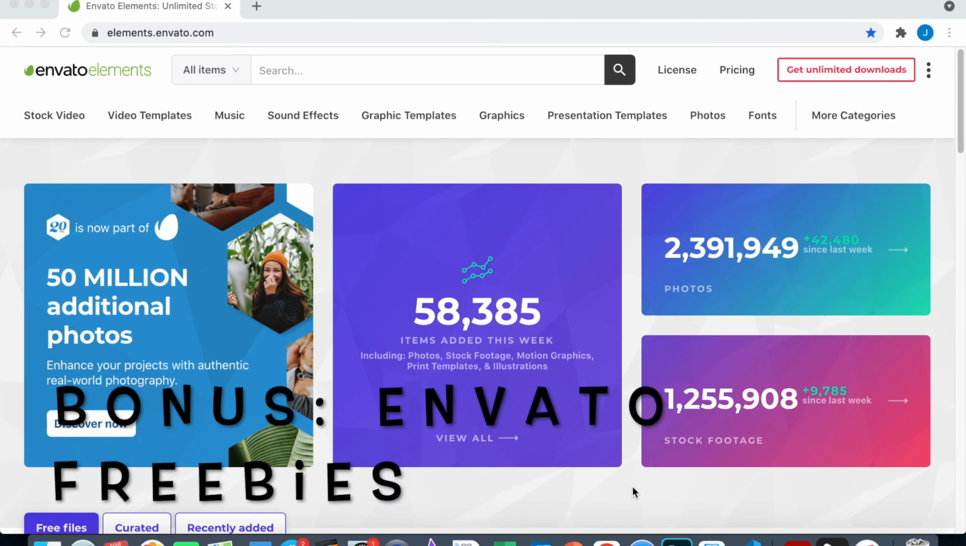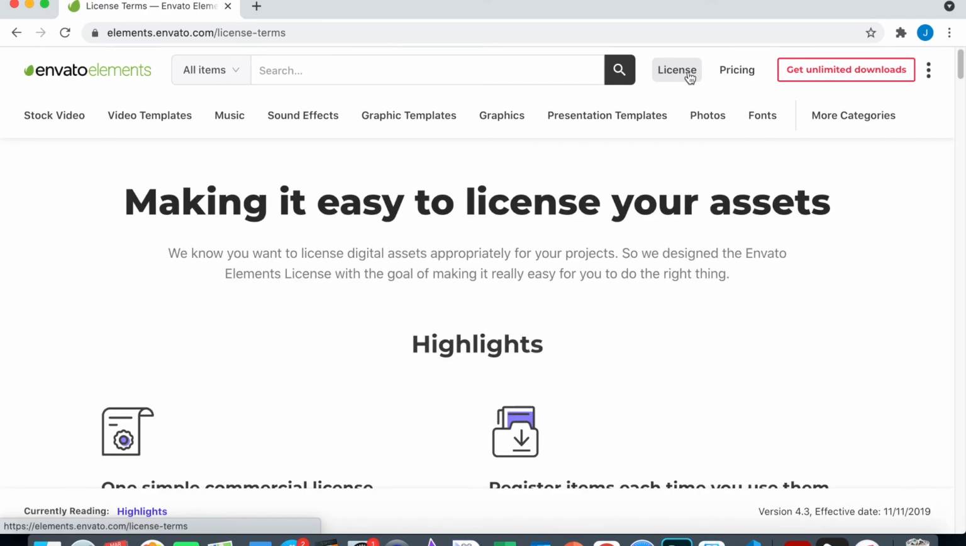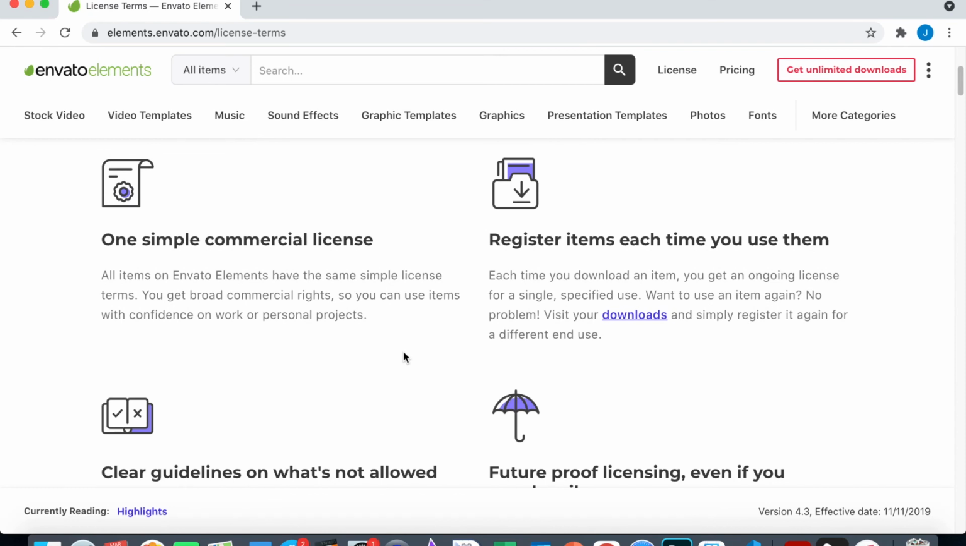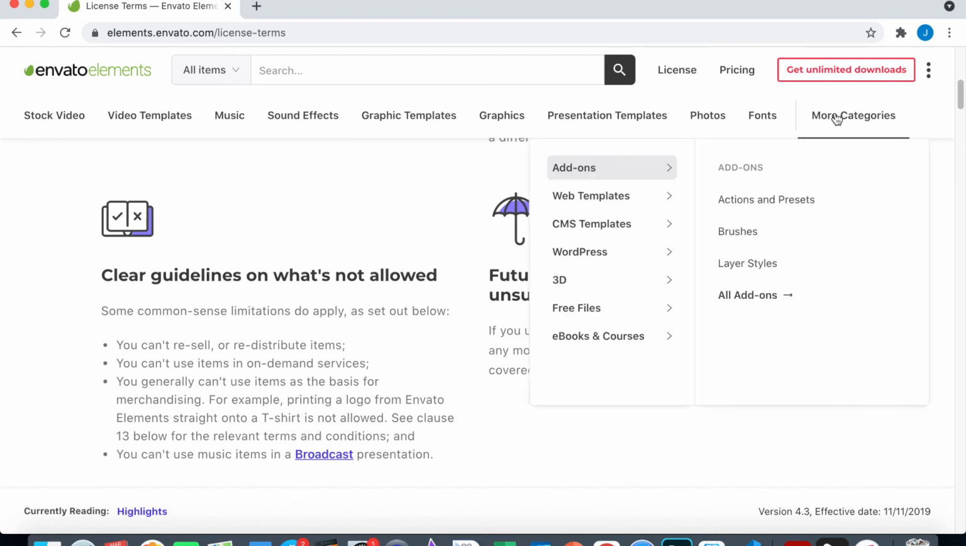Okay, so I have one more bonus website to share on free resources. It's Envato Elements. This is actually a paid portal, but they actually have free files on a monthly basis, and they do offer stock videos, sound effects, video templates, etc. And they only require one simple commercial license if you do subscribe to them. This is not a paid advert by them, but I just want to show you that they do have monthly free files for you to download.